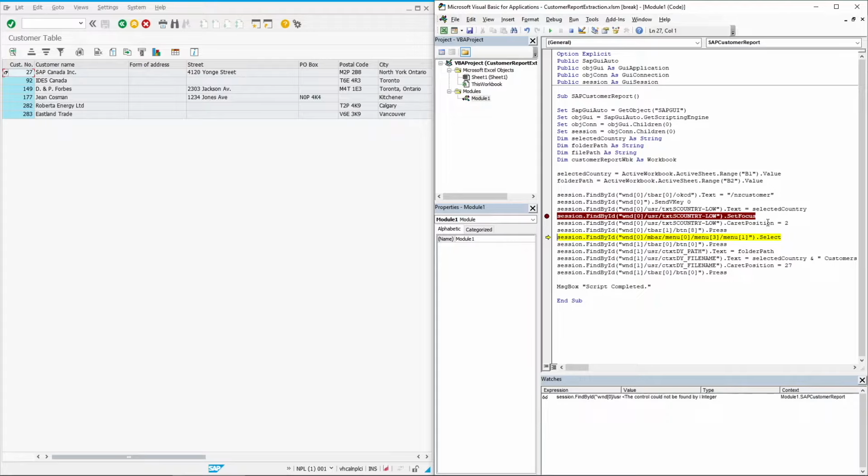These are the tips that I find extremely helpful when I first started with SAP GUI scripting.